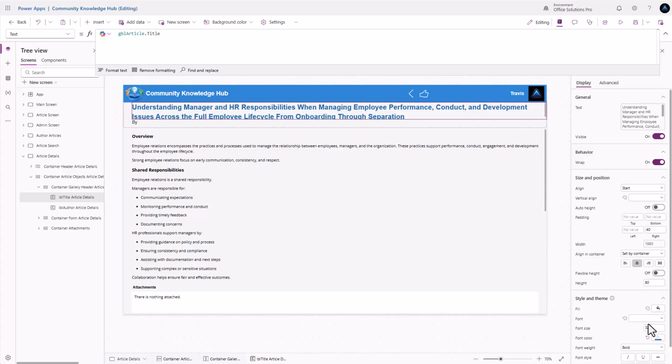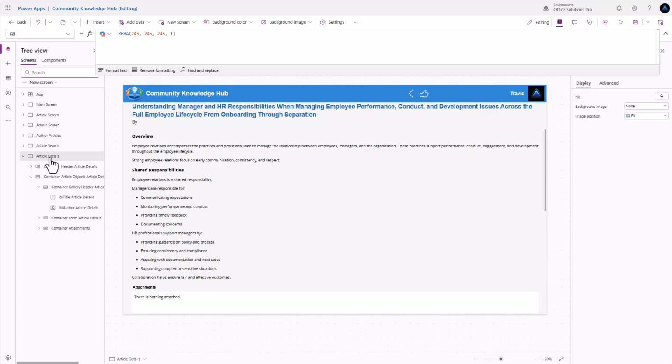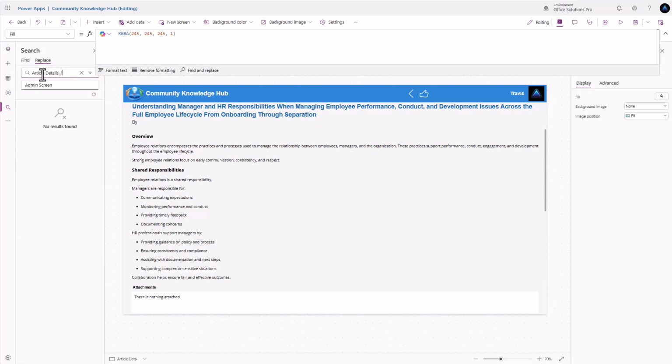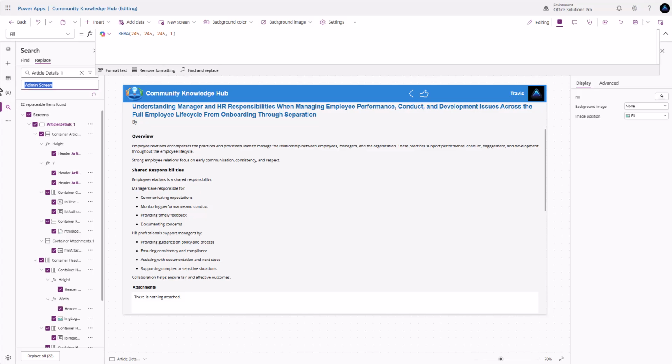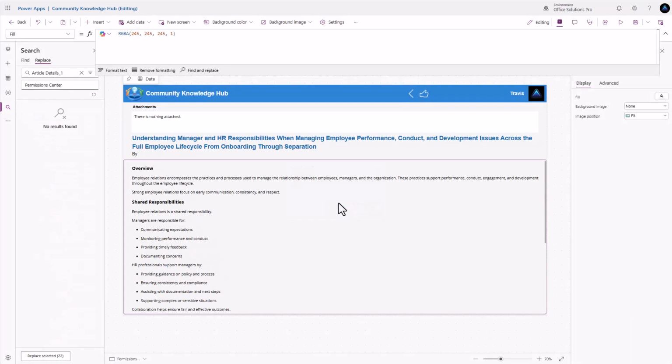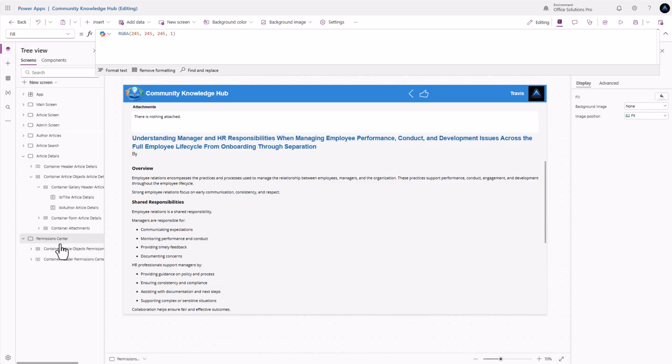And let's try 8. There we go. I'm glad we saw that. That's probably our longest title here. All right, so we have this screen here, and that's probably fine. We could just use this one. If we duplicate this, and let's go ahead and copy this. And again, we'll replace that with our permission center. And replace. All right, so now we've got our permission center here.